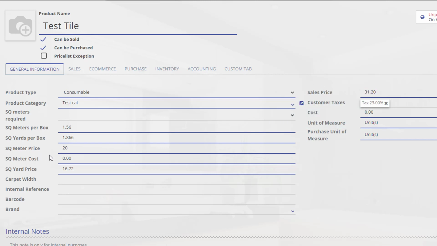Okay, so now I need to put in my square meters cost, and again you see it has updated the box price automatically. So we've done a conversion from the square meter price. As soon as we put in the square meter price, it updates the box price. Again, I'll just take that out. I'm going to take it out, and I'm going to take out the square yard. It's gone to 0. Okay, so square meter price, I'll say 30 this time.